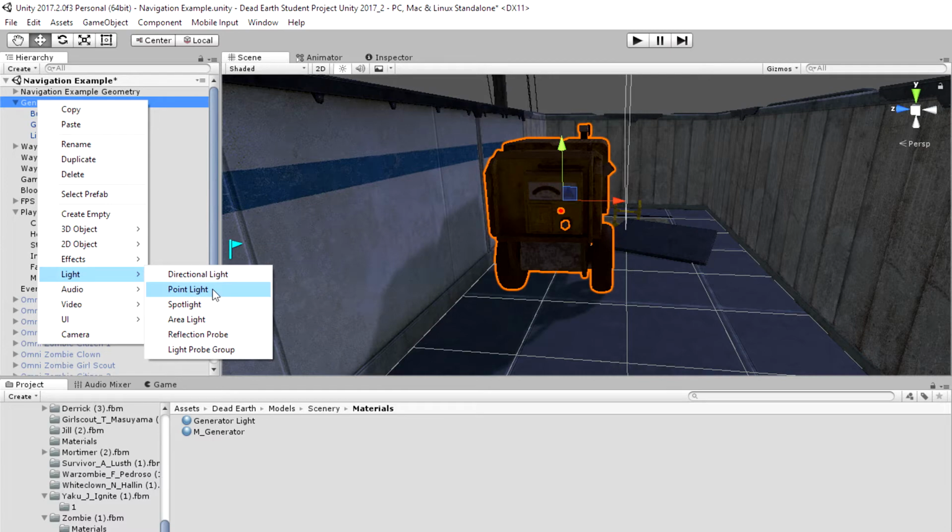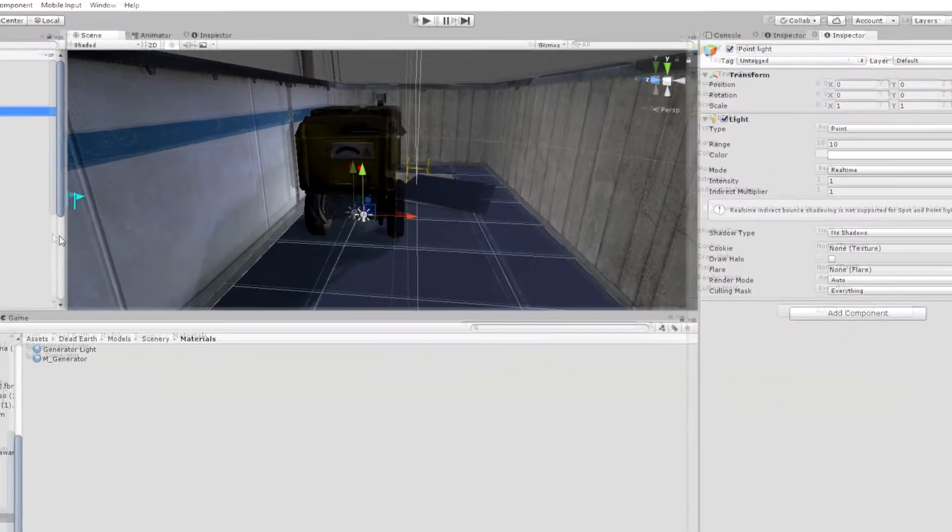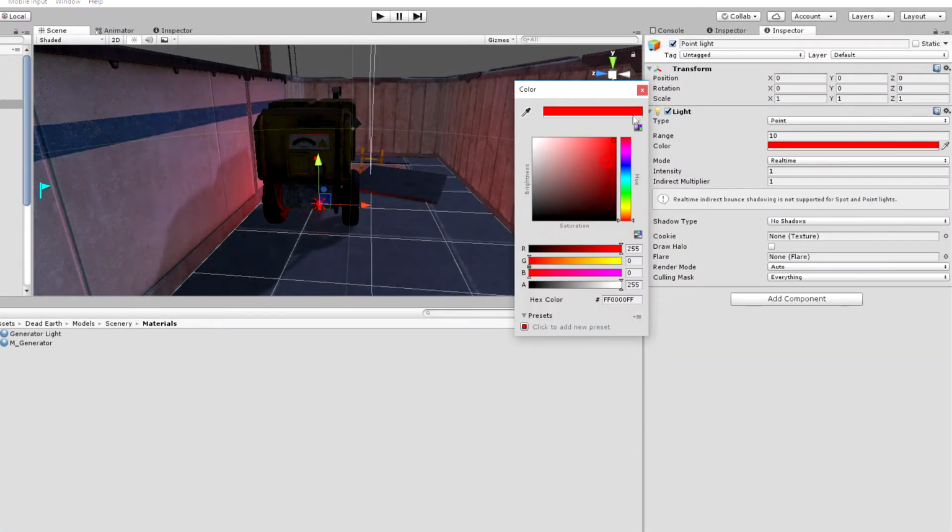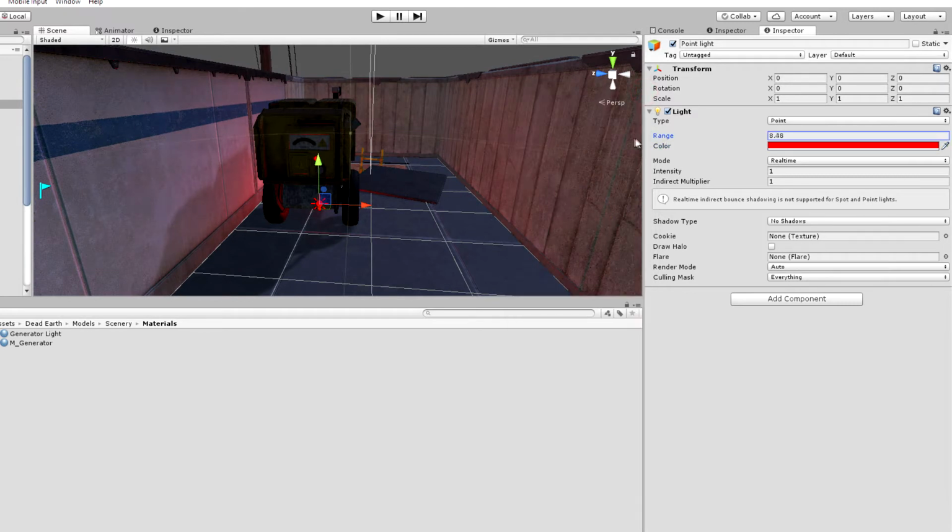I'm going to create a point light. And I'm going to set the colour to red and the range down a bit to, I don't know, about 2.8 maybe. Doesn't show up very well at the moment because we haven't really got it in the right position, have we? We want it to be sort of something like this.